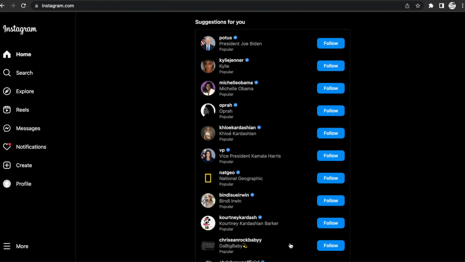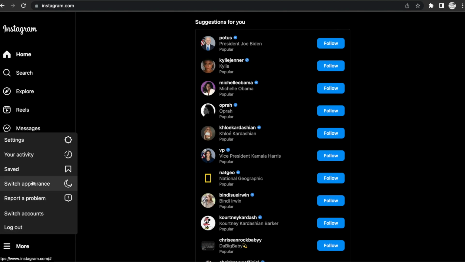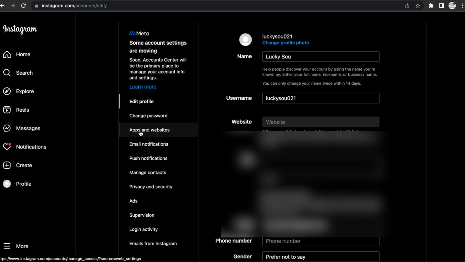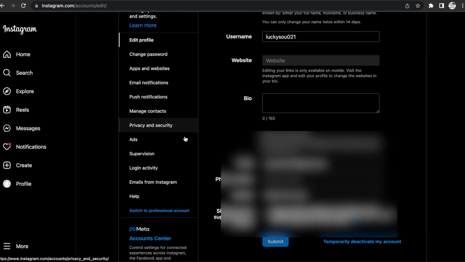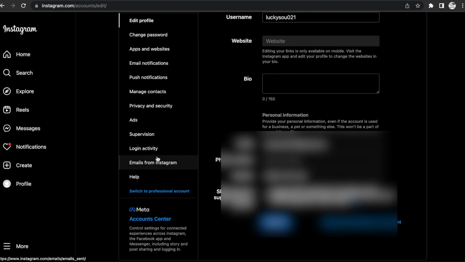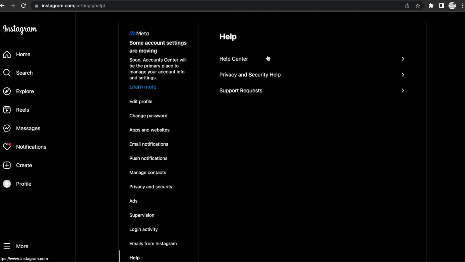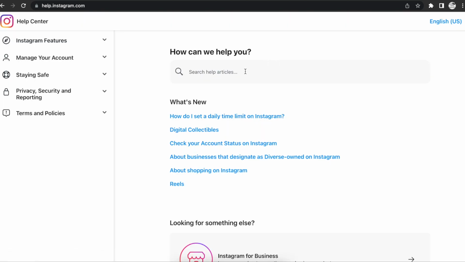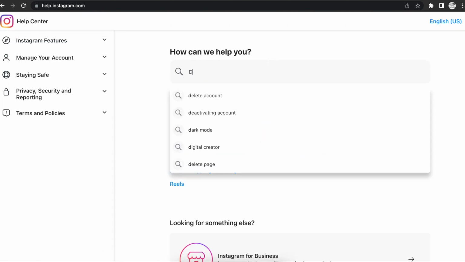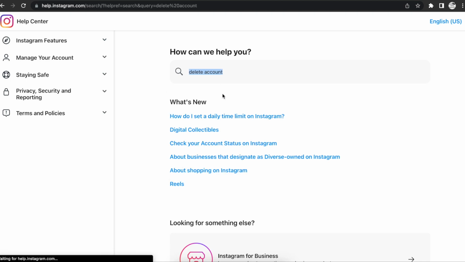But first thing that you want to do is get into your home screen and go to More in the bottom here. And when you go into More, go into Settings. And in Settings, all the way down where it says Help, go into Help, go into Help Center. When you go to the search bar, type in Delete Account.